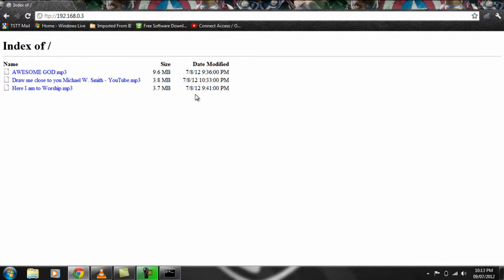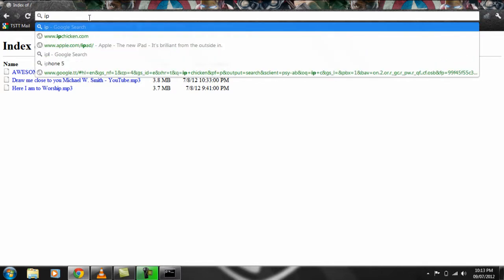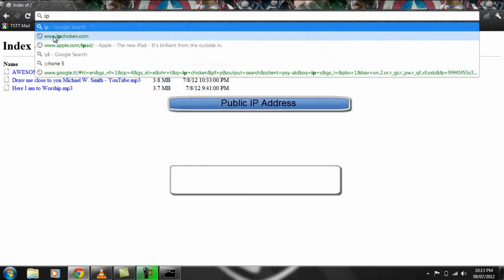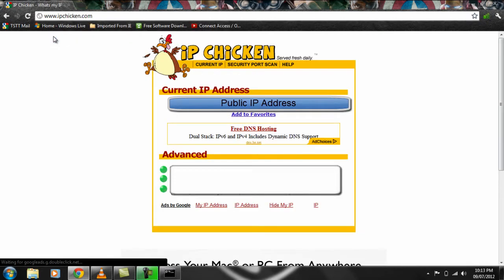So what I'm going to do now is show you how you can access your FTP server outside of a network, for example, from a different city or place. What you need to do is Google IP checking. Once on this site, it will give you your public IP address.